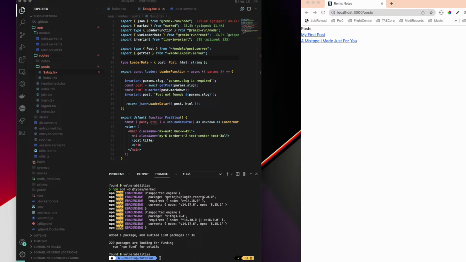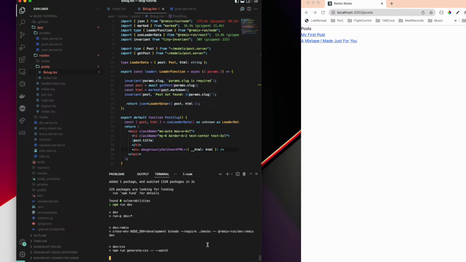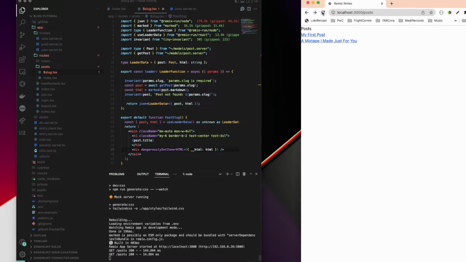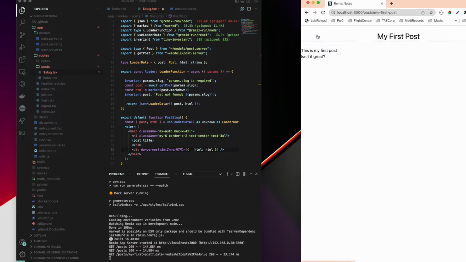Now we're going to display it in the browser. Now if we refresh it, it not only printed the post, it also printed the markdown.